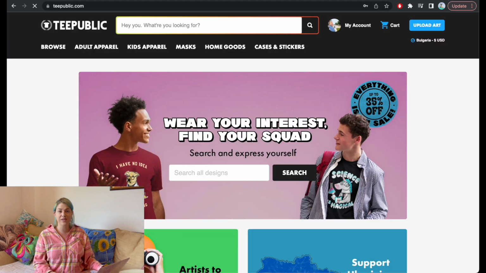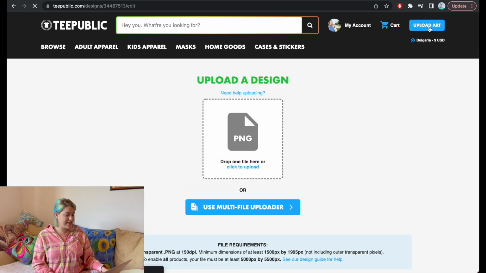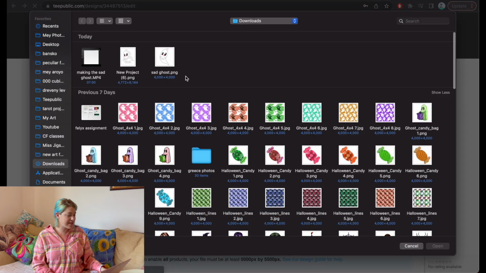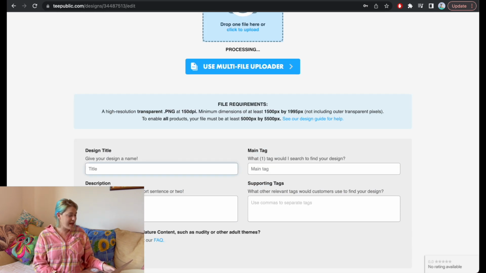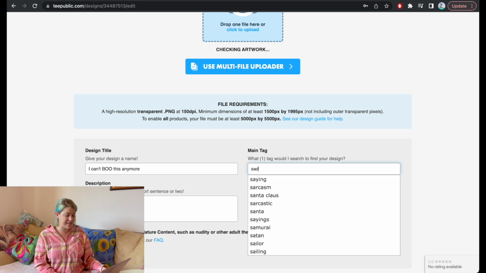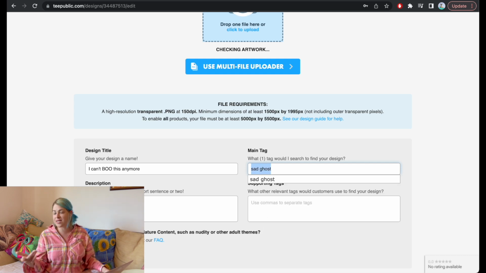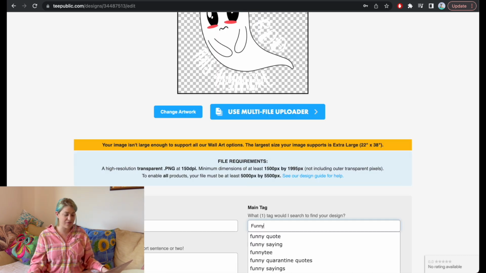And then, obviously, going into Teepublic and to upload art. And at this point, I was selecting my sad ghost. Here we have a sneak peek into the Halloween pattern that we had last week. And I wrote down, "I can't boo this anymore." I feel like a lot of people are interested in what I write in the tags or how you come up with keywords, but the fact is that this is like a sad ghost, and this is a Halloween ghost, and this is a funny design for Halloween.